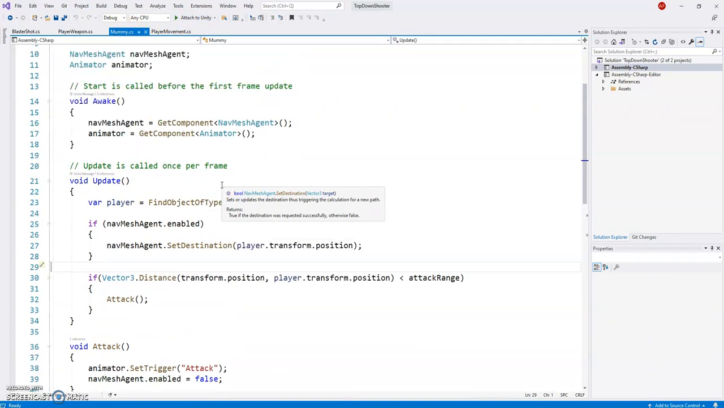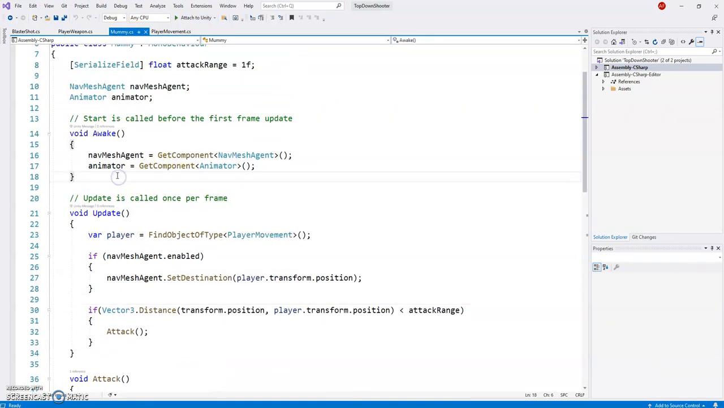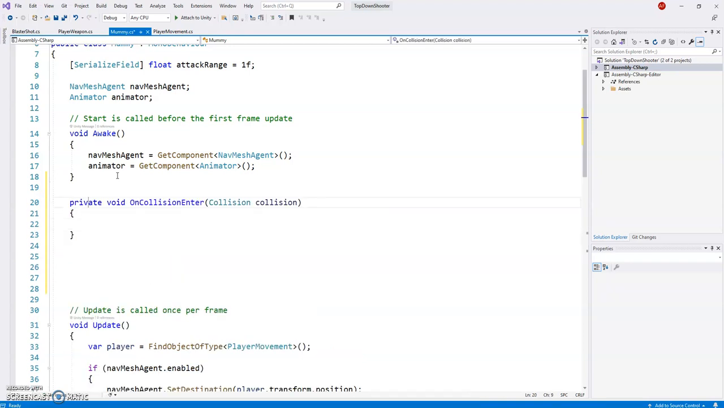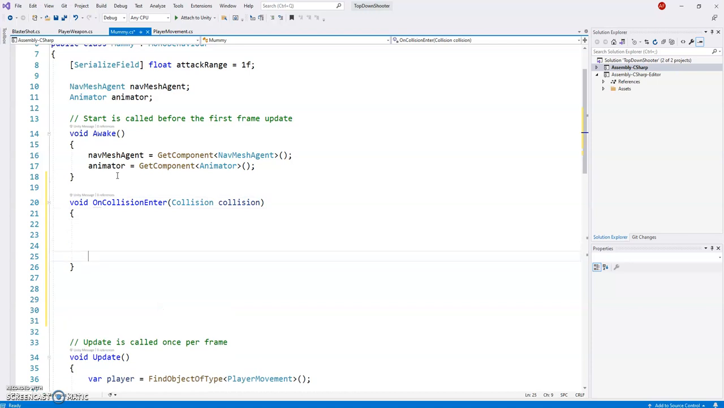Let's just put this under the awake here. We'll just come down, put a little bit of room. So the two things we're going to have to do, we do have to do the on collision enter. So I'm going to do an on collision enter, and just get rid of this private. I mean, you can keep that in there, it doesn't really matter. So what we're going to check is if it's from the blaster. And again, we could do tags, but I'm trying to show you a different way.